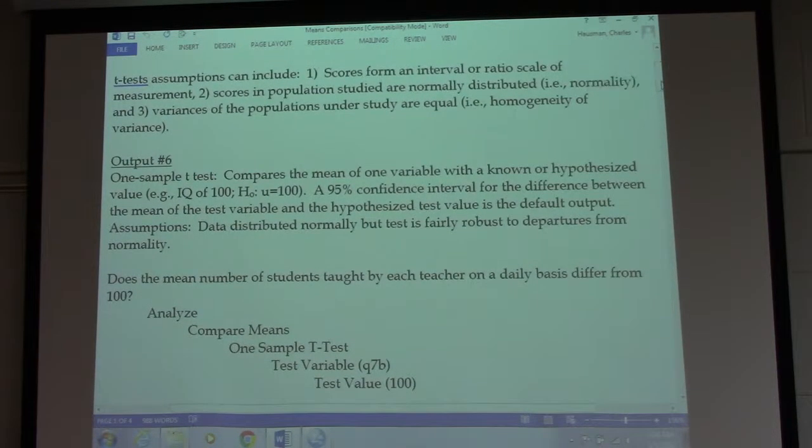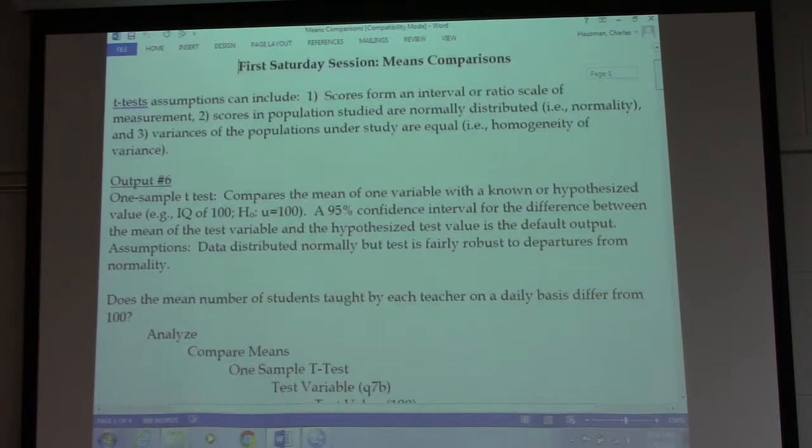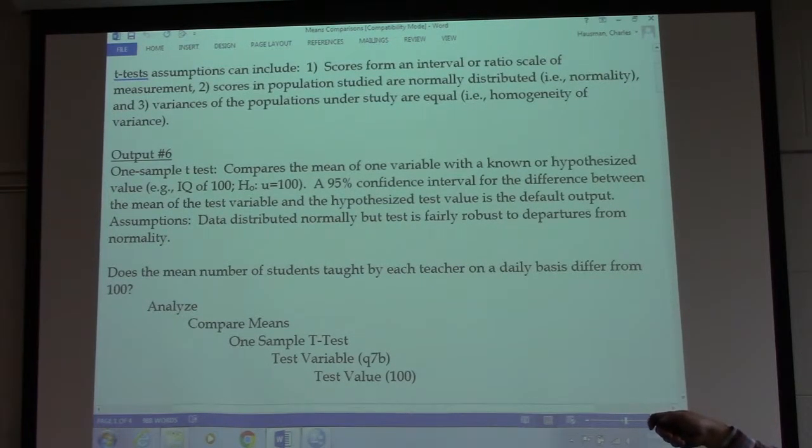And what you'll see at the very top is t-test. So we're going to talk about t-test. And t-test assumptions include several things. The first thing is that you have an interval or ratio as your measurement, a test score, for example. Second, the scores in your population are normally distributed. And third, that the variances, which are simply your standard deviation squared, are equal. That's called homogeneity or equality of variance.